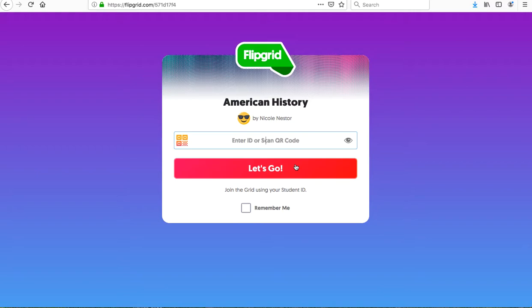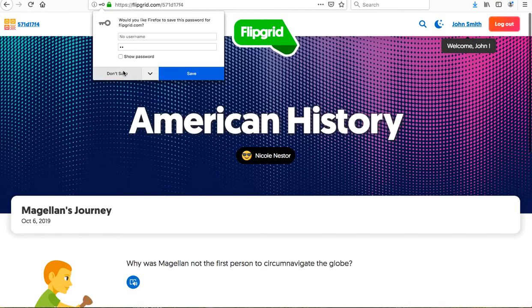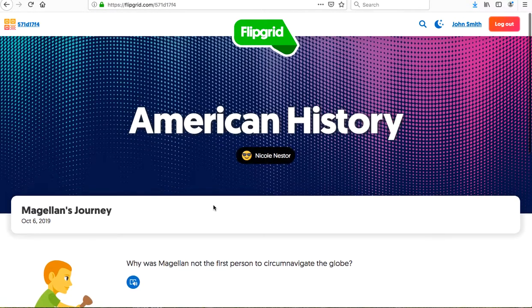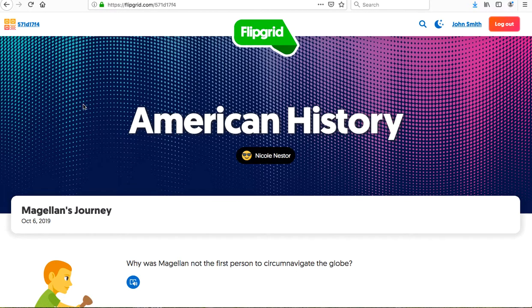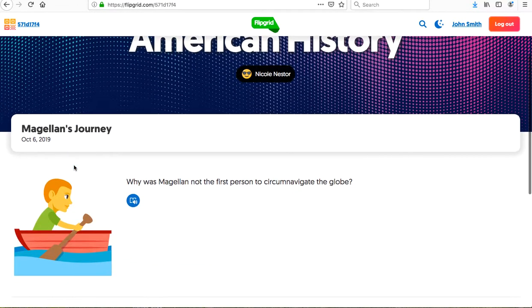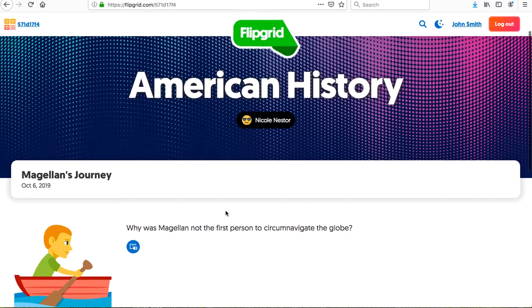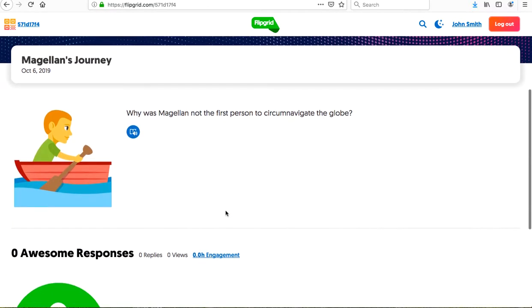Okay, this is where they put their own personal ID in. So let's just say, for instance, I will take student 02. Okay, and I hit let's go. I'm not going to save that. Okay, so that was John Smith. This is what it looks like. Usually I'll put, like I said, a picture in the back that might have something history related. This is a menu. If I were to have multiple prompts, I would click on this bar here and I could toggle through the different prompts as a student. But right now there's only one prompt, and my prompt was about Magellan.